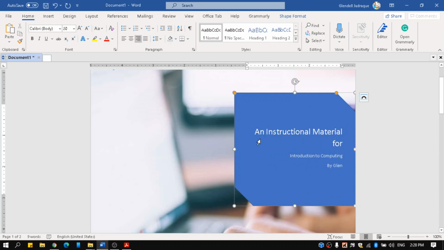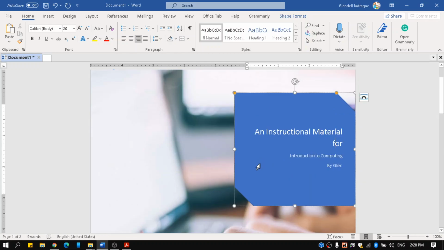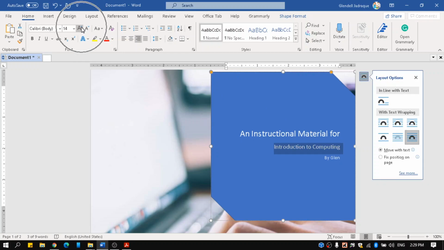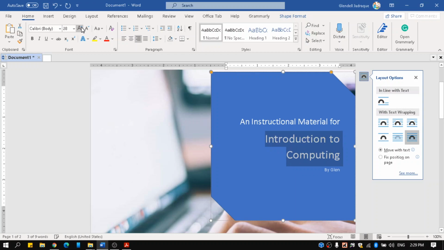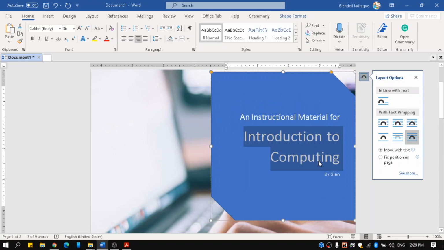But I have noticed that the word for is pushed to the next line, so I can expand this a little bit like that. Maybe this looks better. Then I'm going to expand the introduction to computing the way I want. I guess introduction to computing should be much bigger. Okay, I guess that's better. And then the name of the author, let's just say a scale of 14. That's nice. That's better, right?